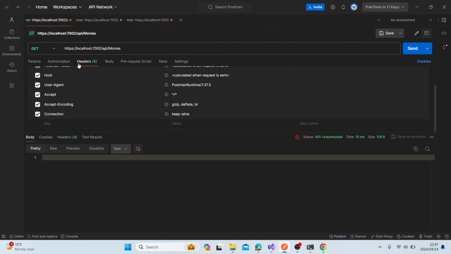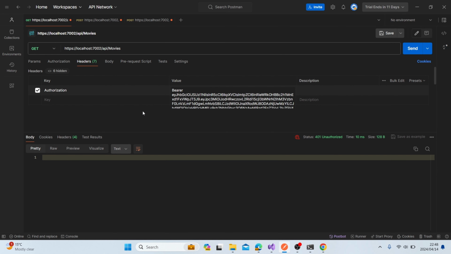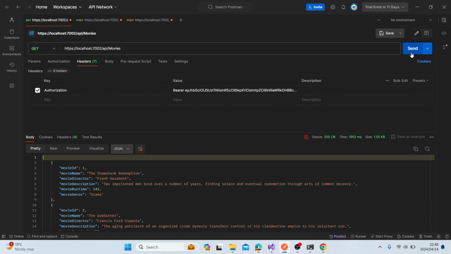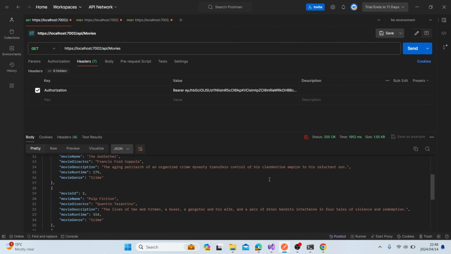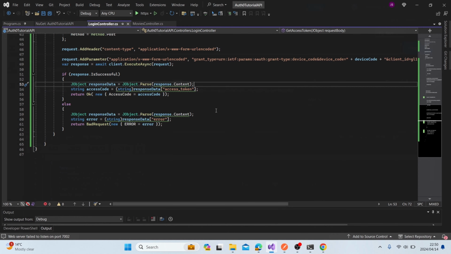So we can go into headers. Let's just minimize this one. We can now add authorization and then bearer as the value, and then paste the code and then send it. And now we're authorized. So now all of the endpoints that are authorized you can access using this code. So the last thing that I wanted to show you guys is how to actually get the user information from that access token that we just got.